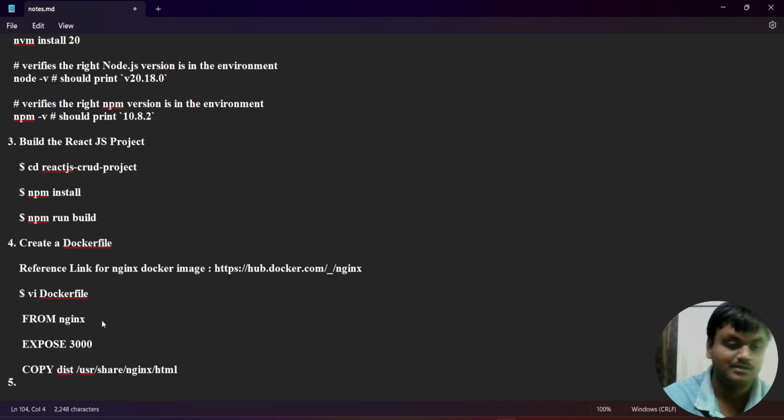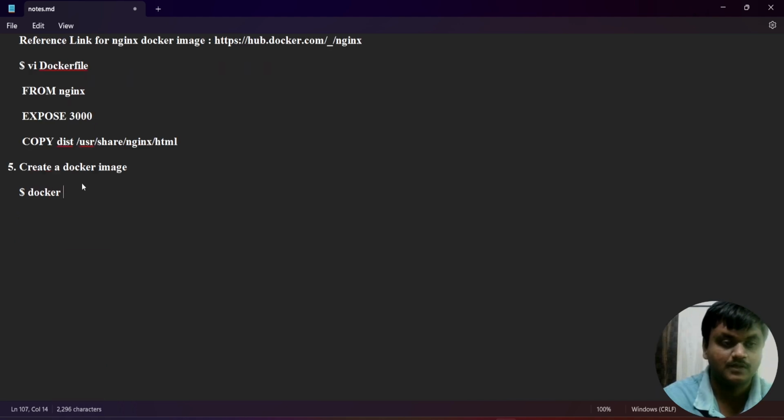Next, create a Docker image. Run docker build -t react.js-crud-app-02 .